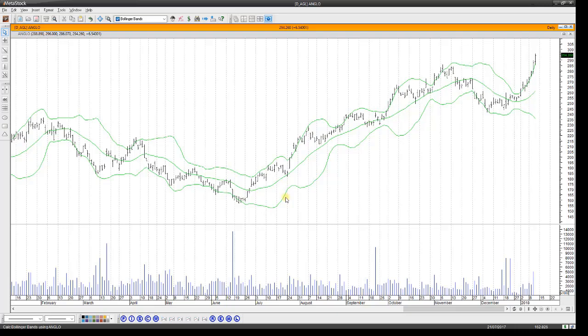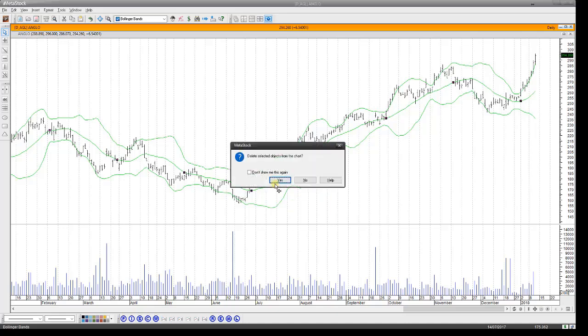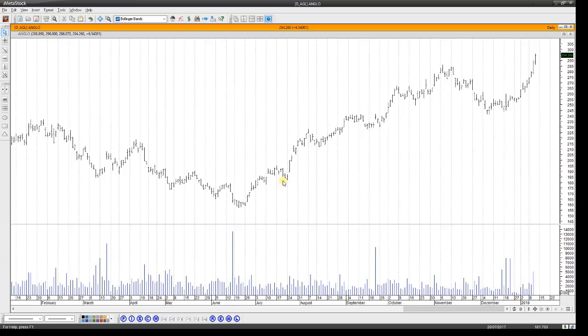To remove this indicator, you would select one of the lines of the indicator and press the delete button on the keyboard. It now asks you, delete selected objects from this chart. You would click yes. Now the indicator is gone.